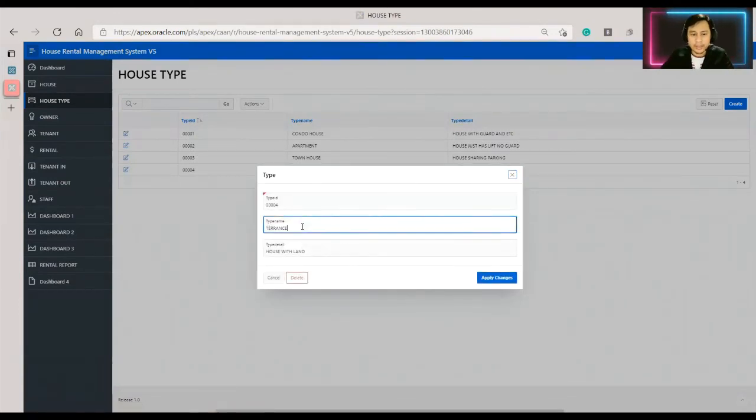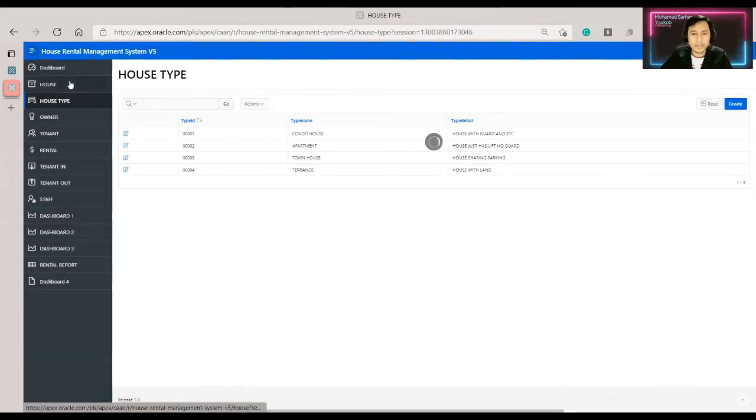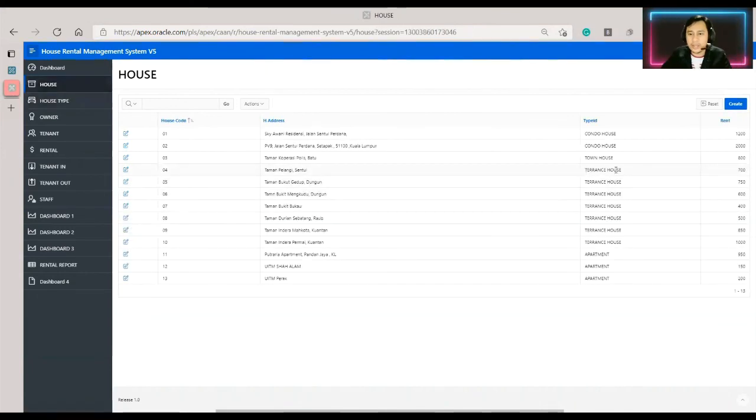So I will test one for house. We added house after tenants. Apply change, and we go to the house again. You can see the tenant house changed. Okay, so we go for the next record about tenant.